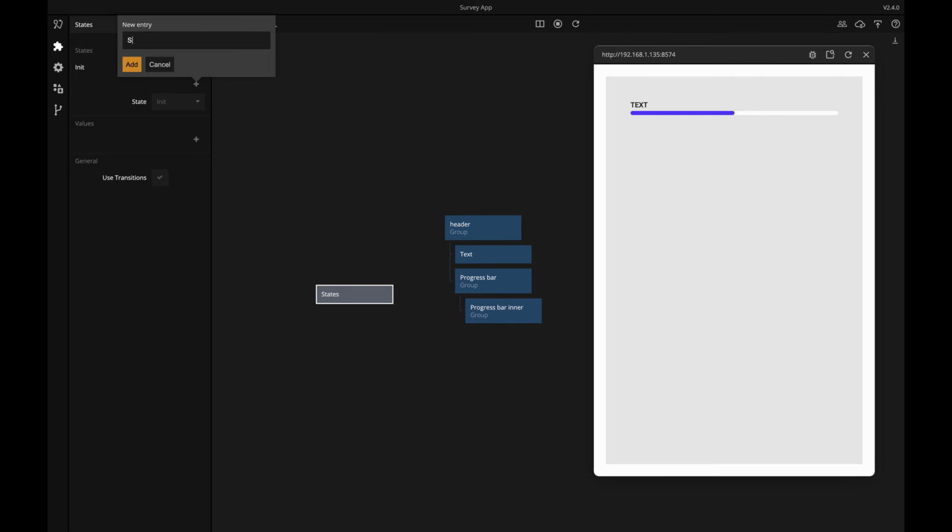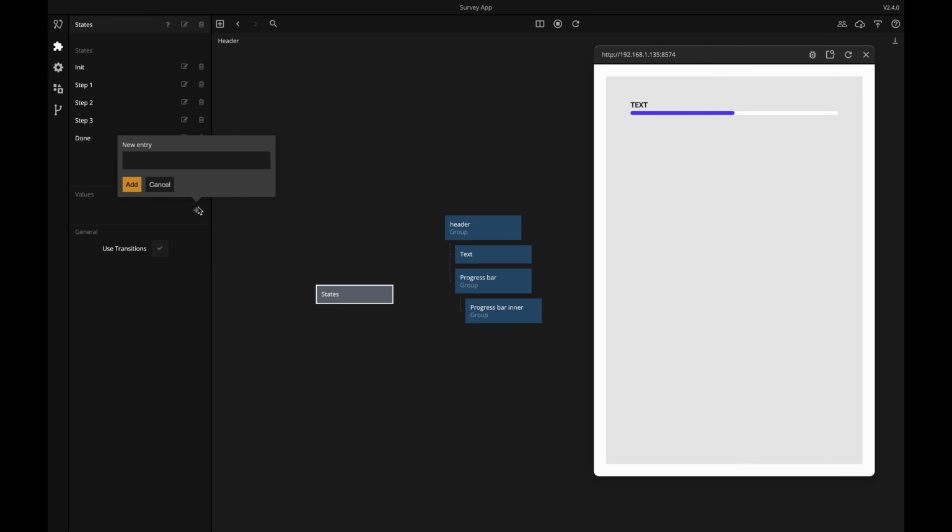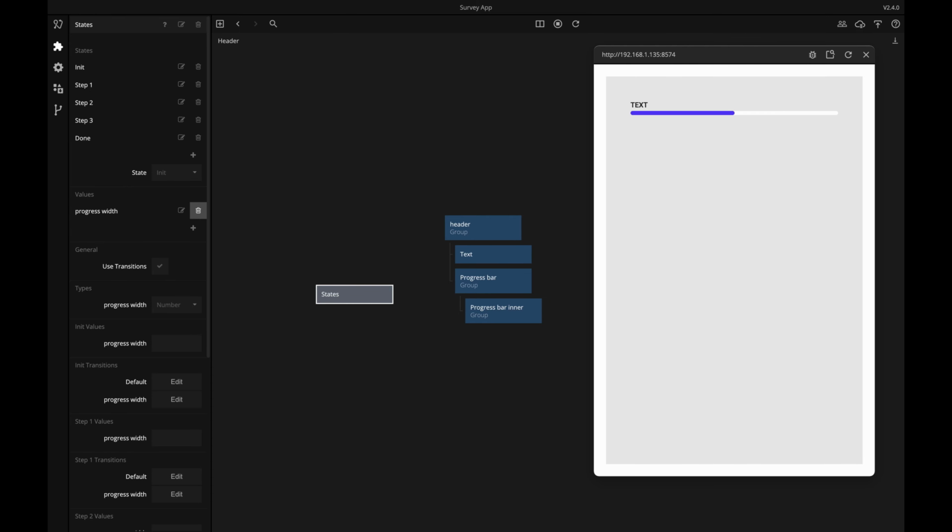Then we'll have a state for each step or page. So step 1, step 2, step 3, and finally a done state. Now that I have my different states, I'm going to add some values that I want to be different depending on which state we're in. So the width of the progress bar will be different depending on which state I'm in, and also the title for the progress bar will change.